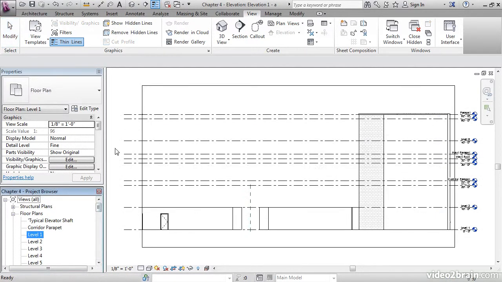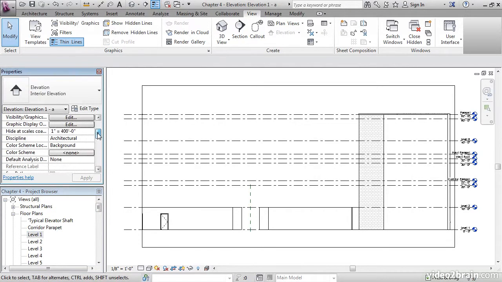While still in the elevation, let's scroll down in the Properties and give it a new name. Elevation 1 doesn't quite work, so let's call it East Wing Corridor North Elevation.